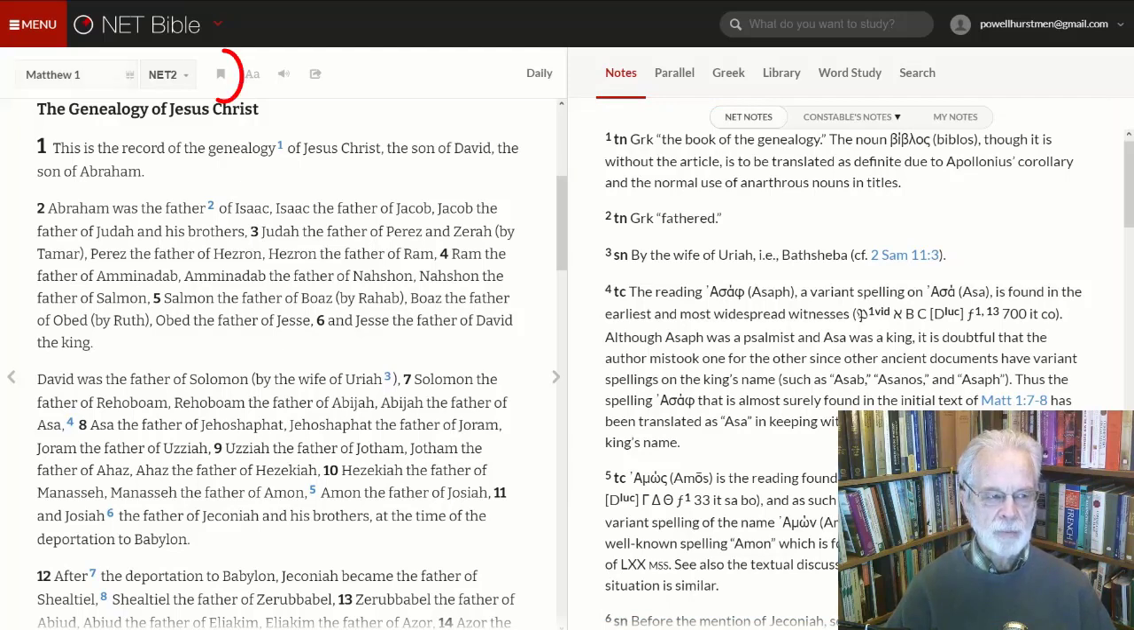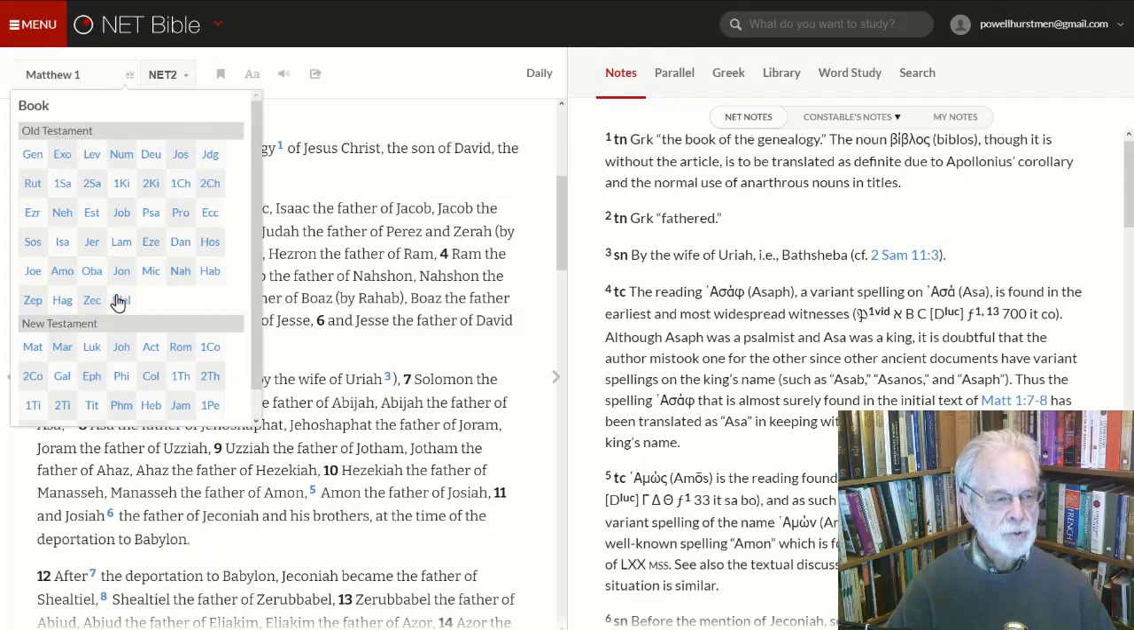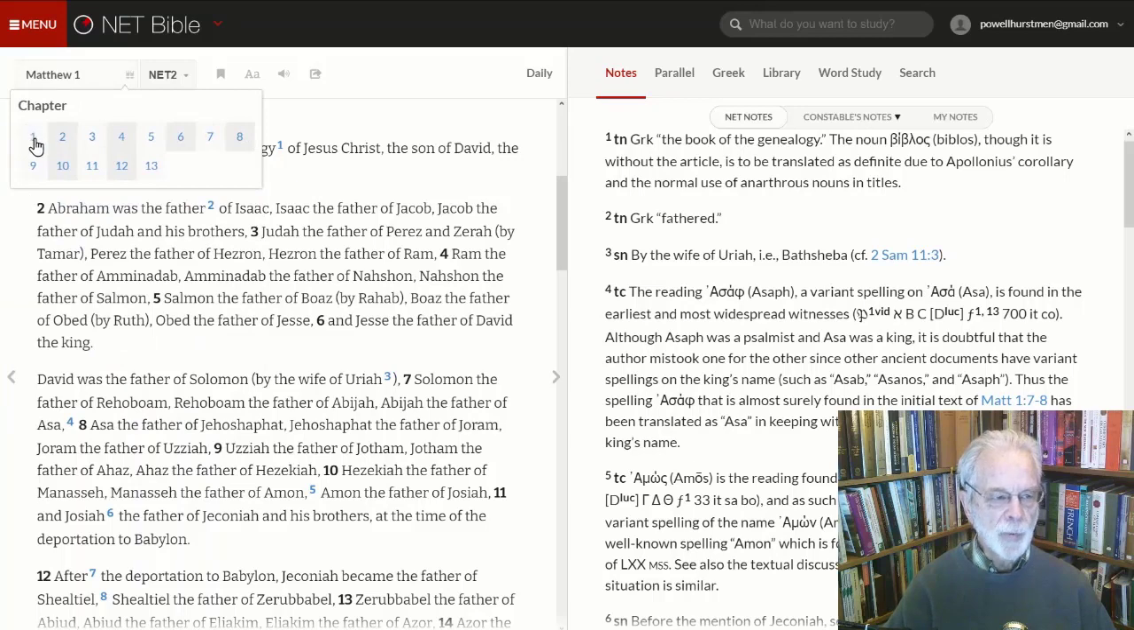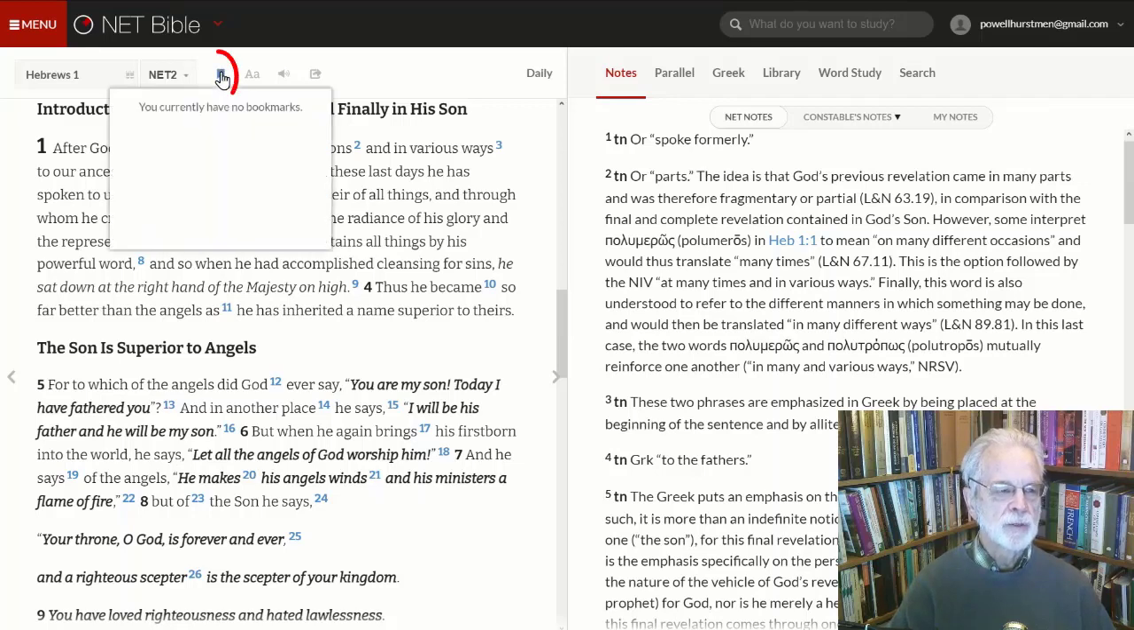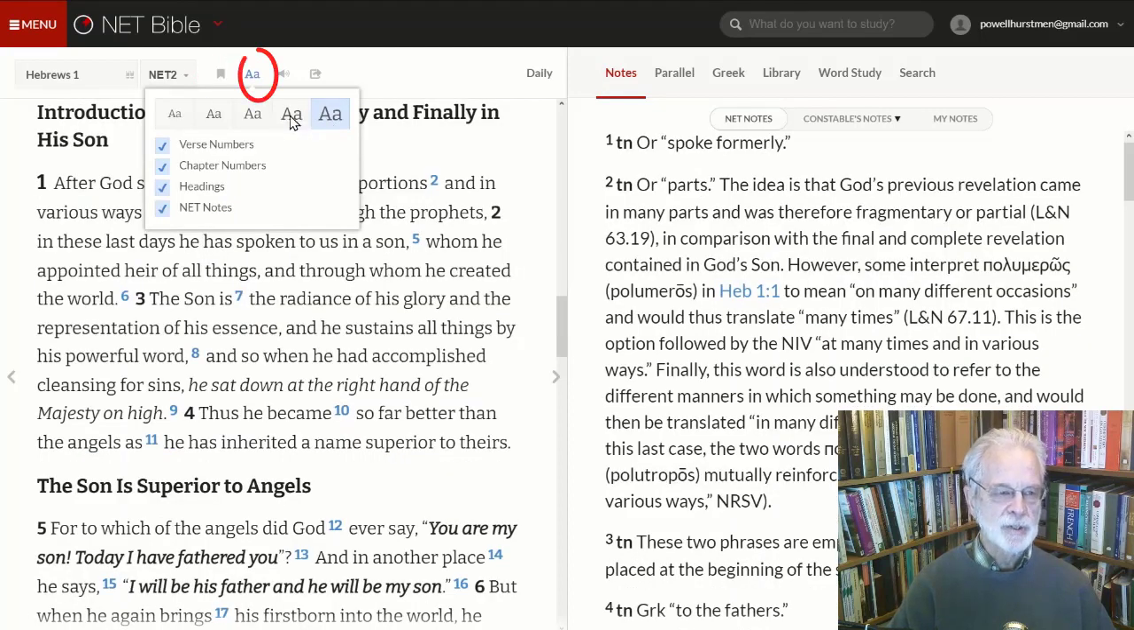In the left pane, we can click on the reference button and choose, in this case, the book of Hebrews, chapter 1, which brings us to Hebrews chapter 1. At this point, we have several options. Besides the NetBible, you can view any one of 7 English translations. You can set bookmarks to find your way back to various passages, or adjust the text size.